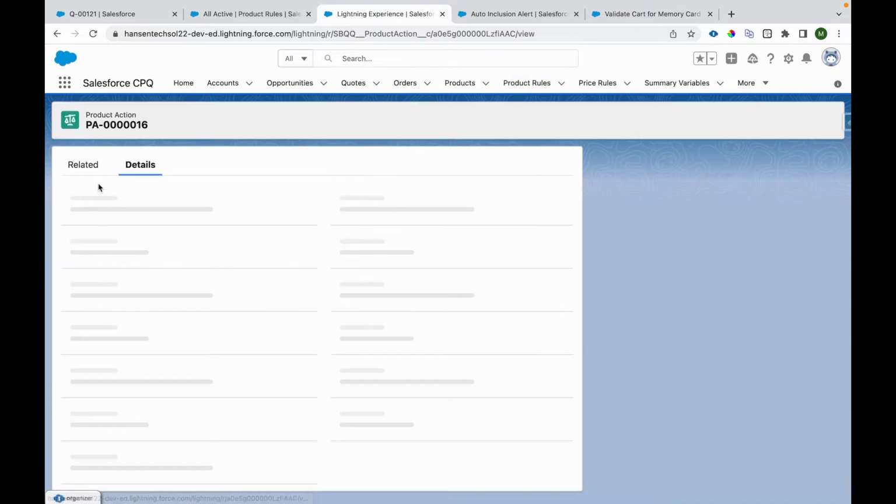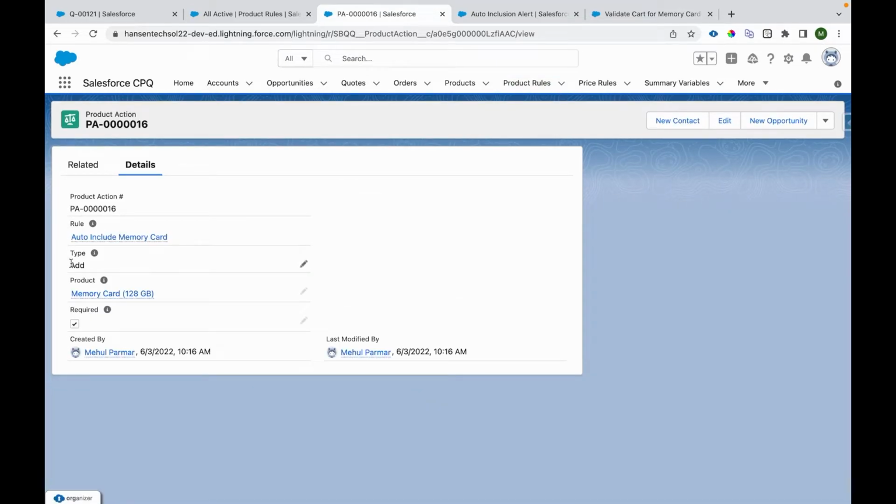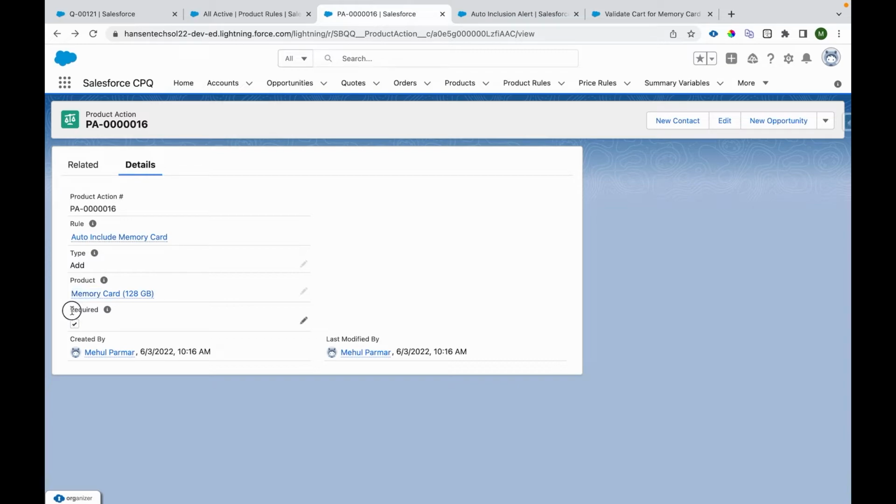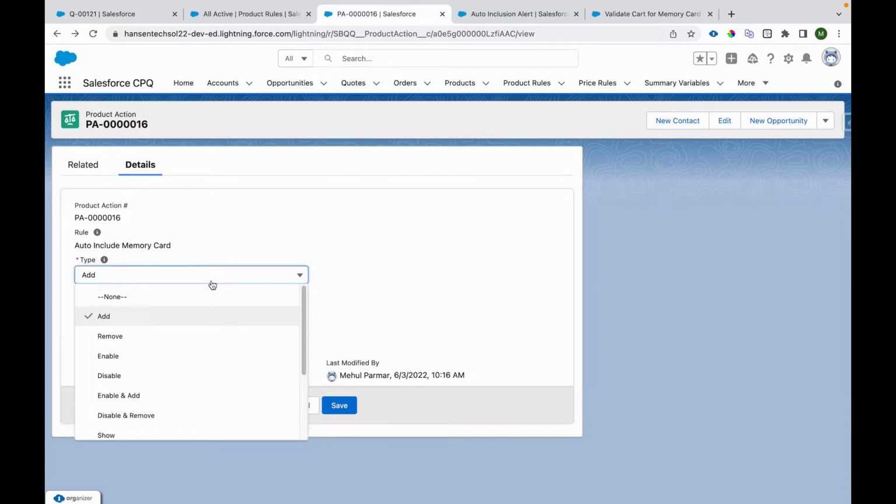So if I go to action, the action type is add. We have selected the memory card, and check this required checkbox. Make sure when you are adding an action of type add, you select this checkbox, otherwise your product will not get auto included. The other actions available here are add some product, remove some product, enable, disable, enable and add. So these are the products, show, hide the products, right?